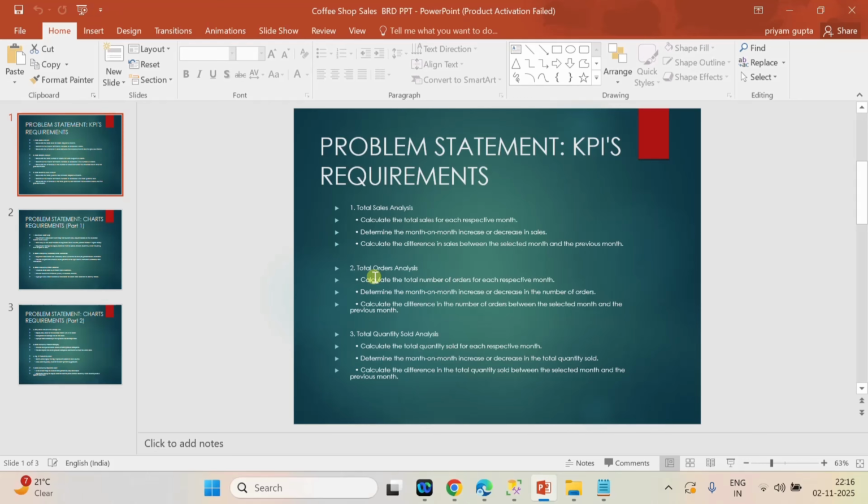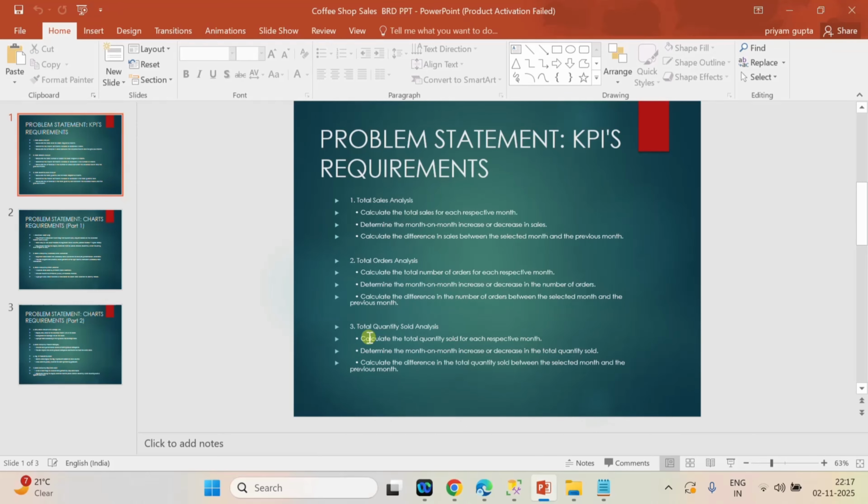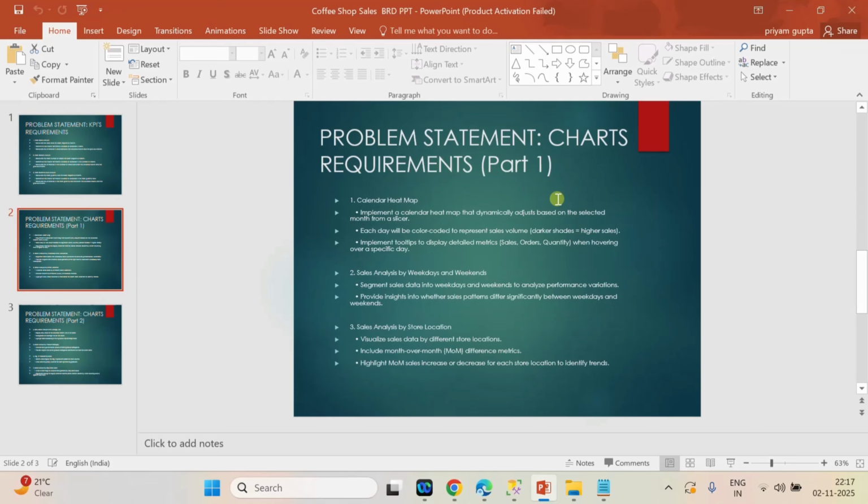You will learn many advanced DAX functions which we are going to use in our project. The second step is total order analysis. Calculate the total number of orders for each respective month. Determine the month on month increase or decrease in the number of orders. This one is for total sales, this one for total orders, and this one is for total quantity. Now let me go to our charts.